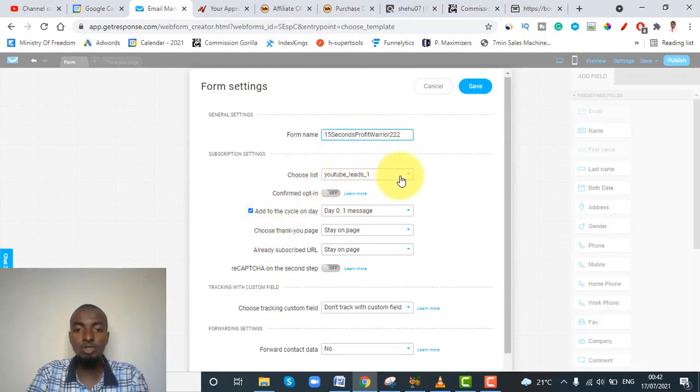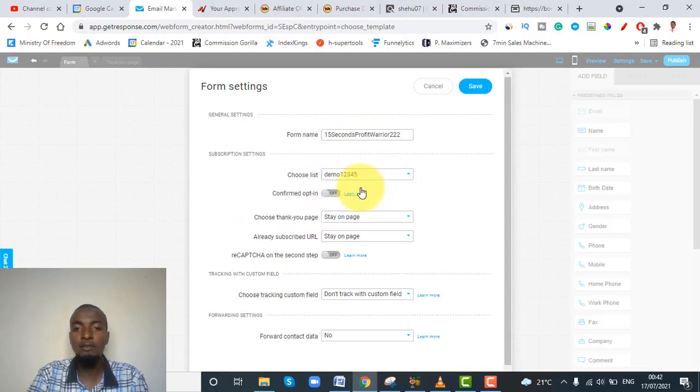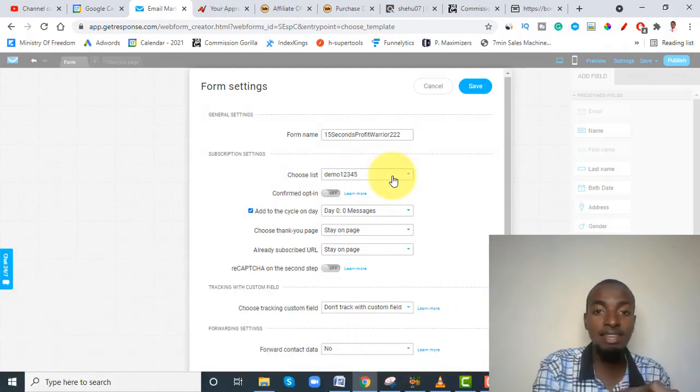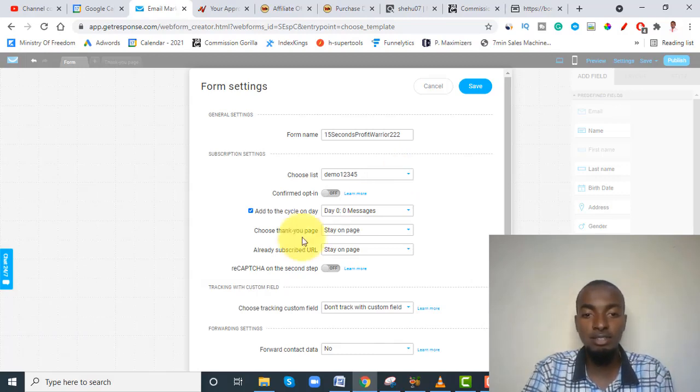And of course if you come down to where it says choose a list, click on choose list. Remember the list we created is demo 1 2 3 4 5, so click on it. So whenever they opt into that particular form, they will be sent into this particular list. So that is where they will actually be sent into.